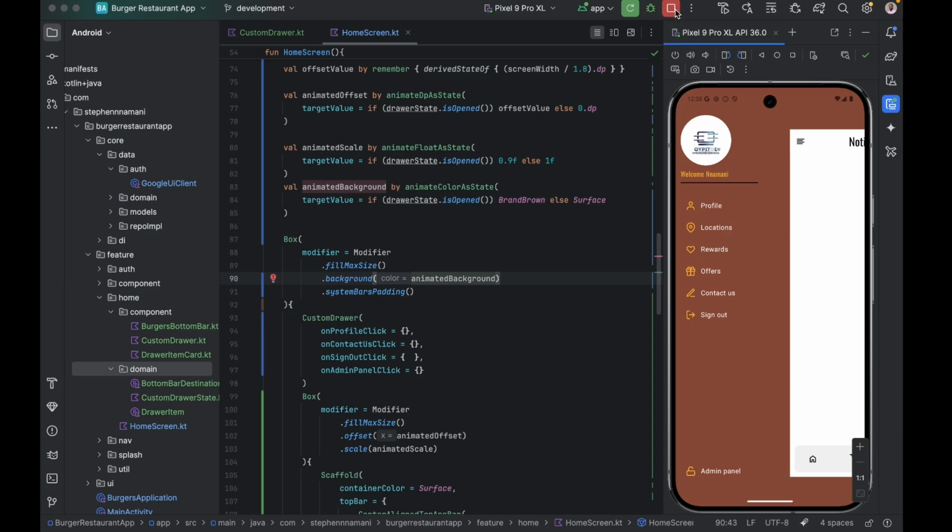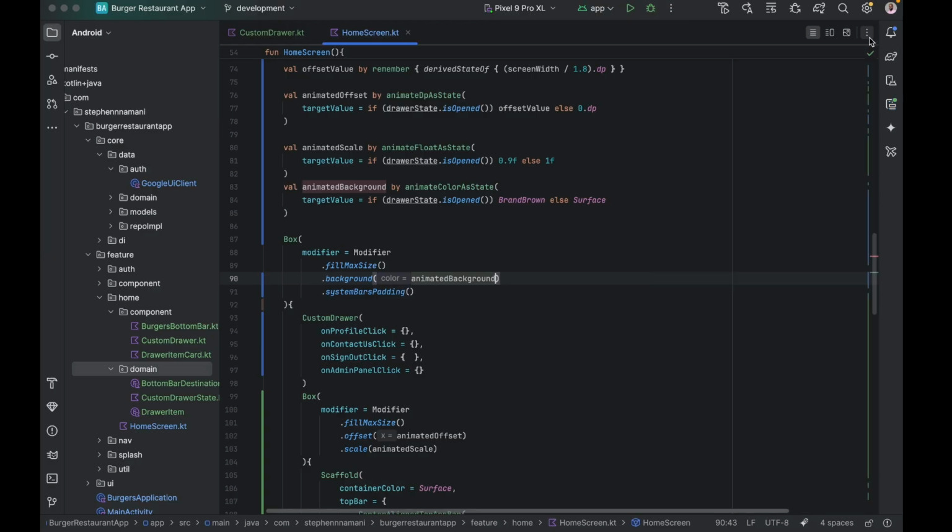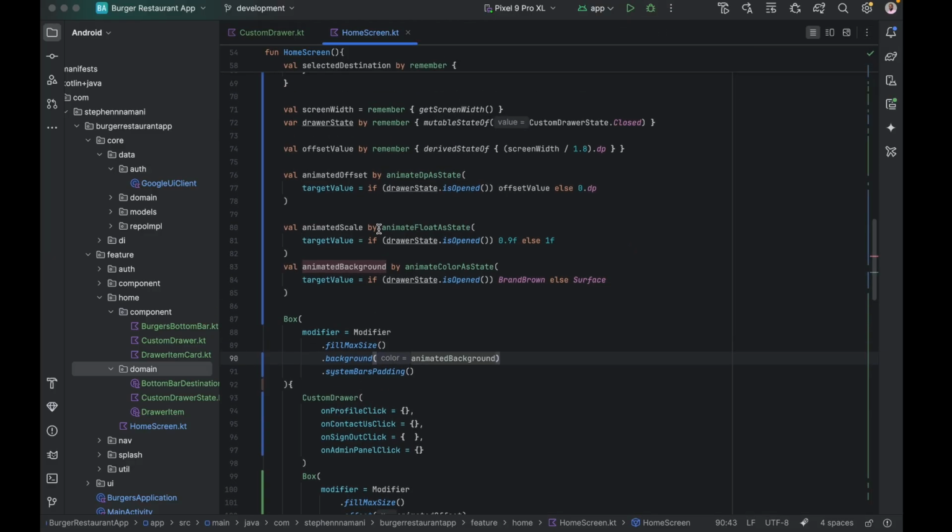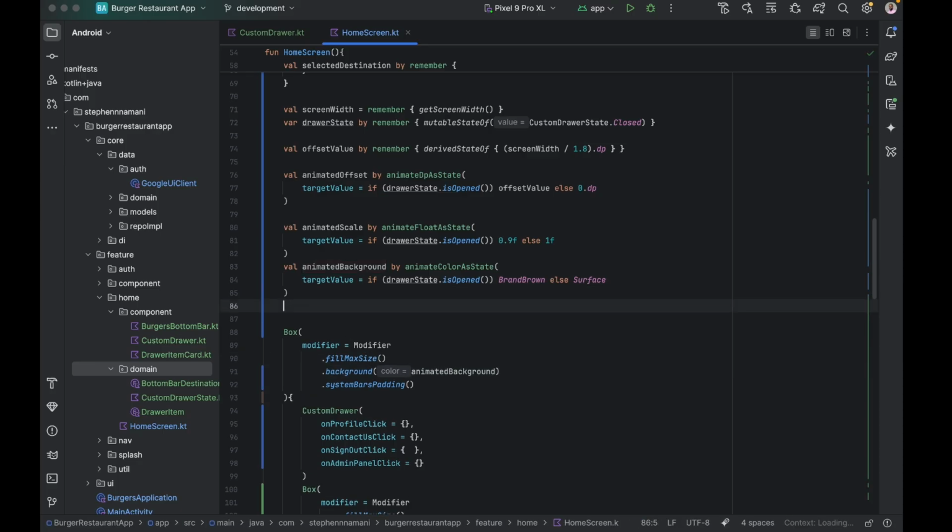So let's close this down and create another variable that we will call animated radius to create the corner radius for that.